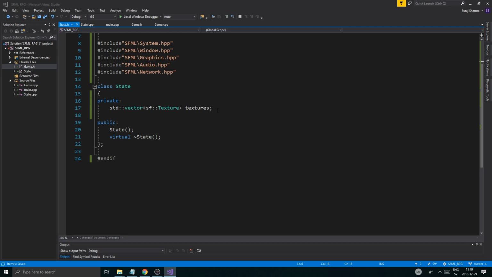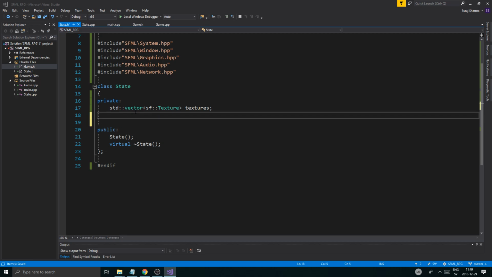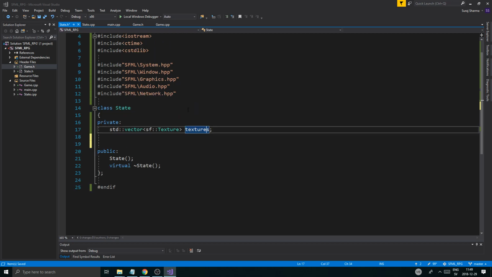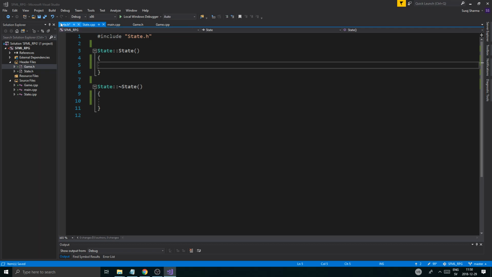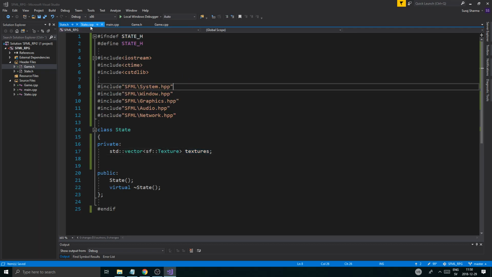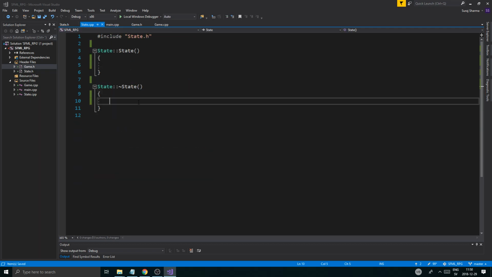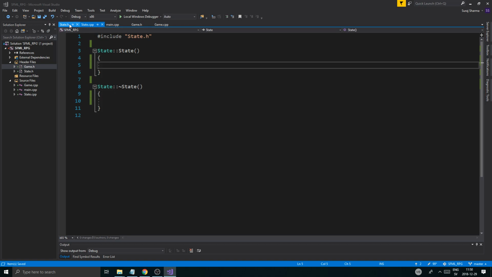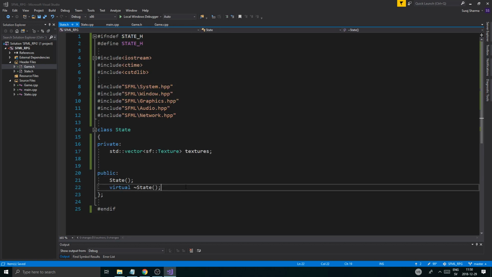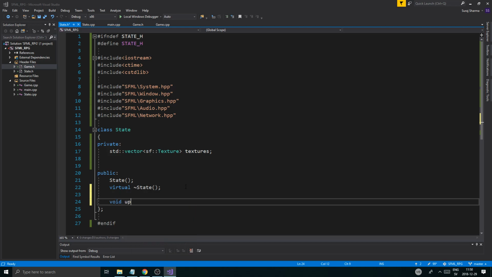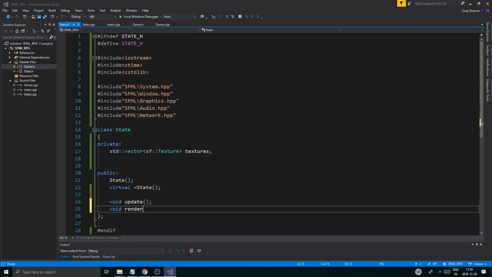And then we'll have textures like this. Probably have a player here, sprites. Probably have a particle engine thingy, whatever you need. Okay, we're going to have a bunch of stuff. So the states are going to keep track of everything. But for now, we're just going to start off with this like that. And this is virtual. Yeah, that's virtual. A state is also going to have a void update. Okay. And a void render.